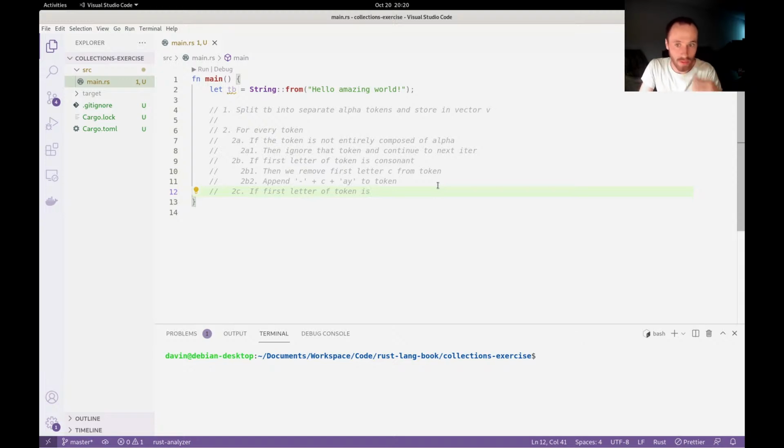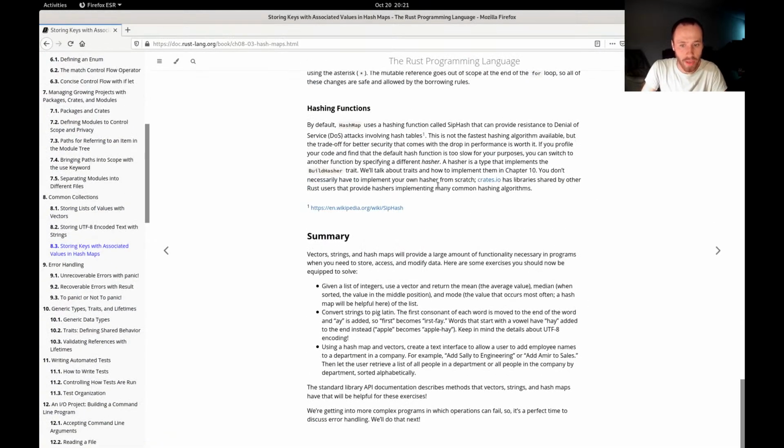So if the first letter of the token is, what is it? We already did consonants, so we want a vowel. Then we do, then append dash fay, was it? To token. Oh, hey.